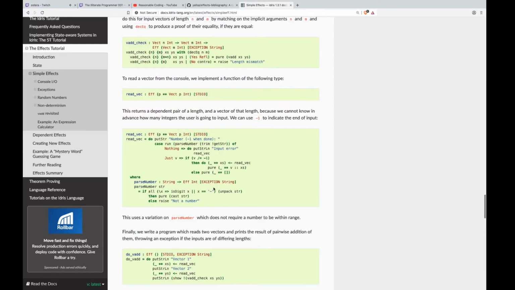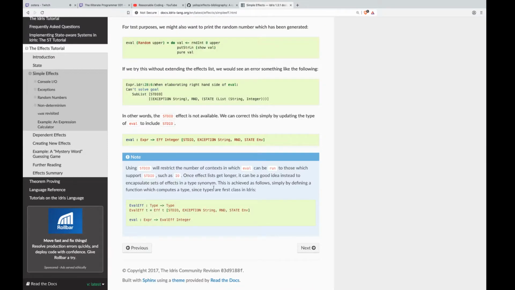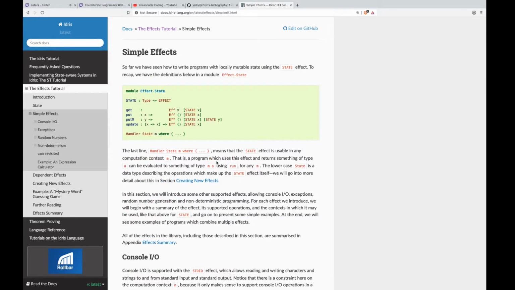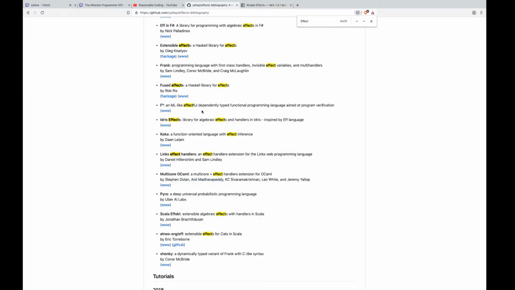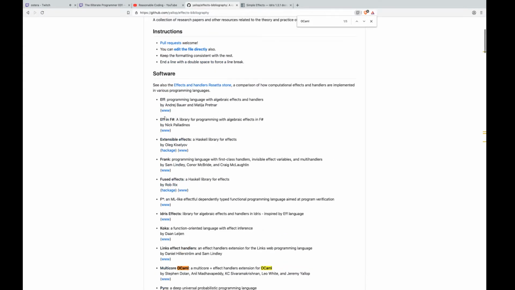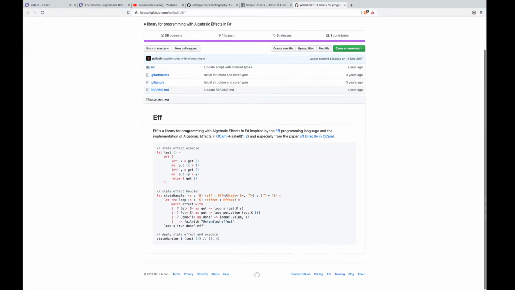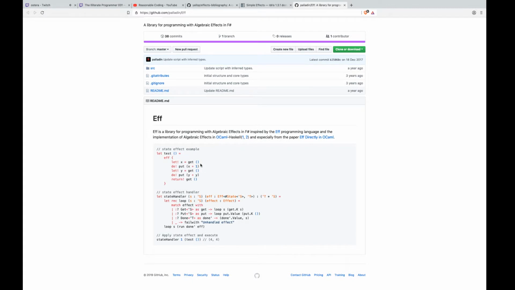Vector addition, okay. Fused effects, ML effects. OCaml has only the multicore one. But this one is interesting, by Nick Palladinos. Let's take a look at that. Huh. There's a paper for doing F directly in OCaml.